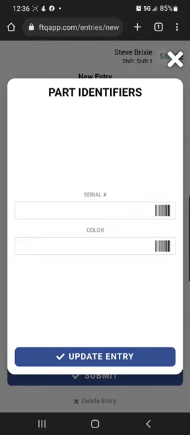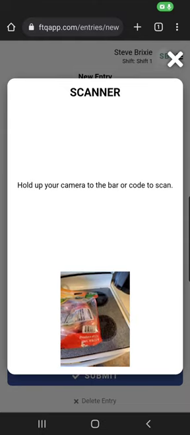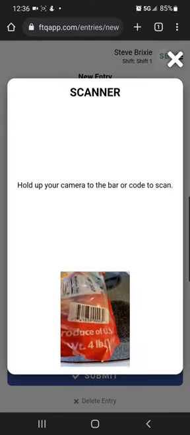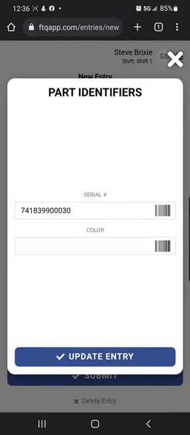So if I click that, I'm not in a production facility at the moment. I'm in my kitchen. But as you can see, there's a barcode there for a bag of apples, and it then populates the serial number into that location. So this, if you have barcodes on your product, is a quick and easy way to be able to scan, do your entry, and move on.